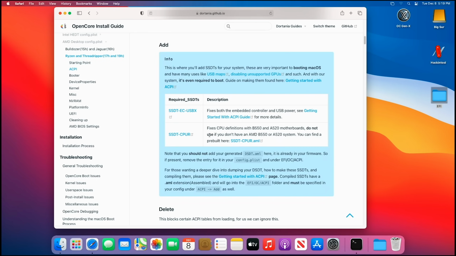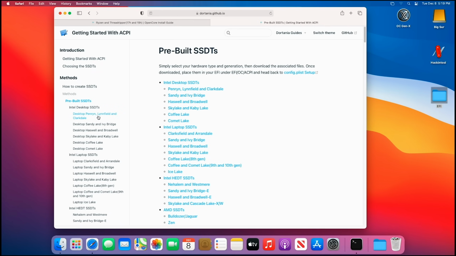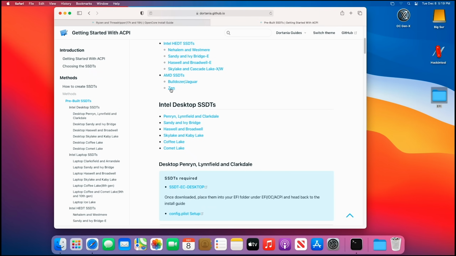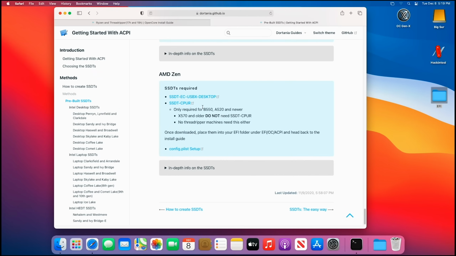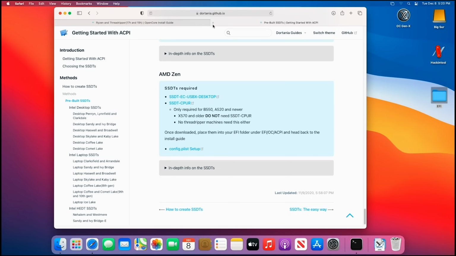Now for this motherboard, because it's an X570, the only one we need is this one right here. This one right here, this SPUR, is for B550 and A520 motherboards. So we don't need this one, but we do need this. So I'm going to click on it and then go over here to pre-built SSDTs. And I'll go back over here to AMD SSDTs. And there it is. And click on this and just download it. How wonderful is that? Amazing.